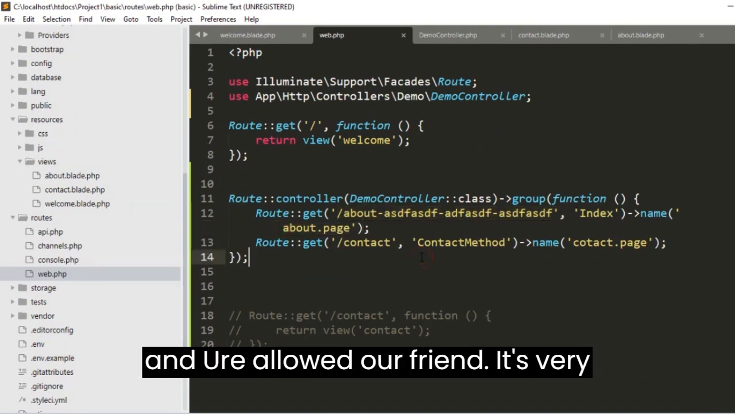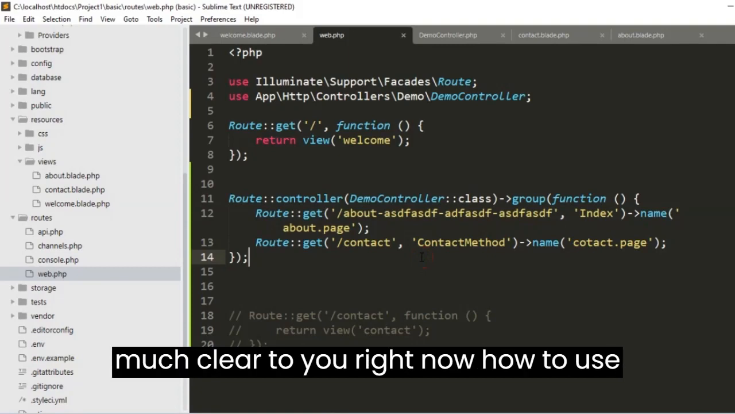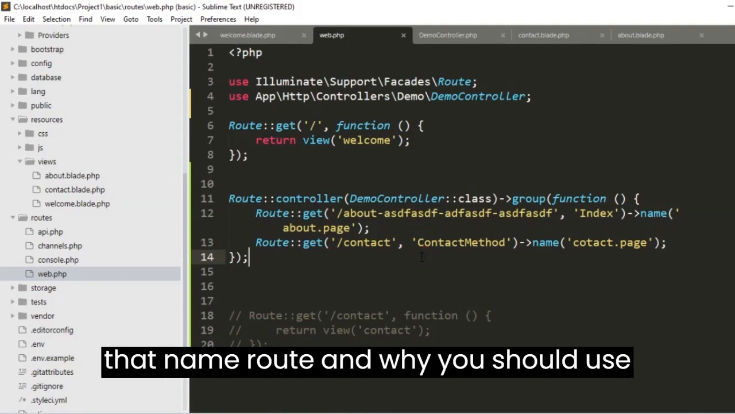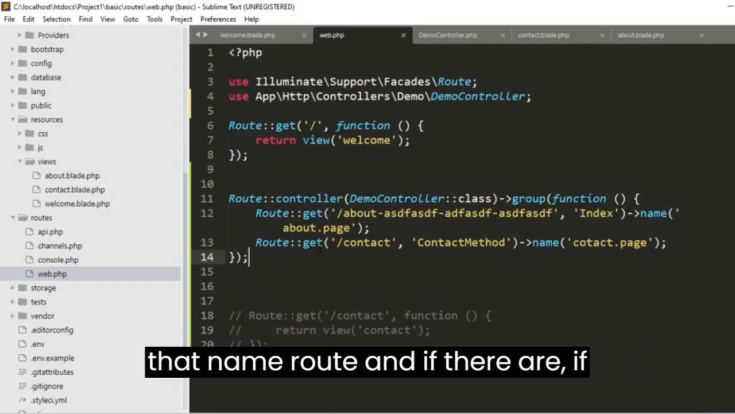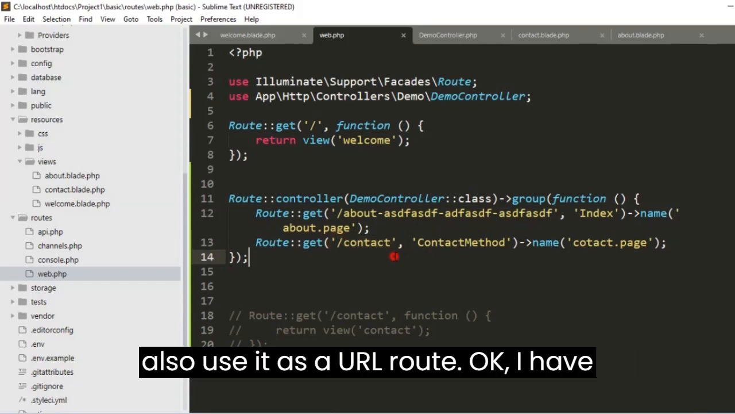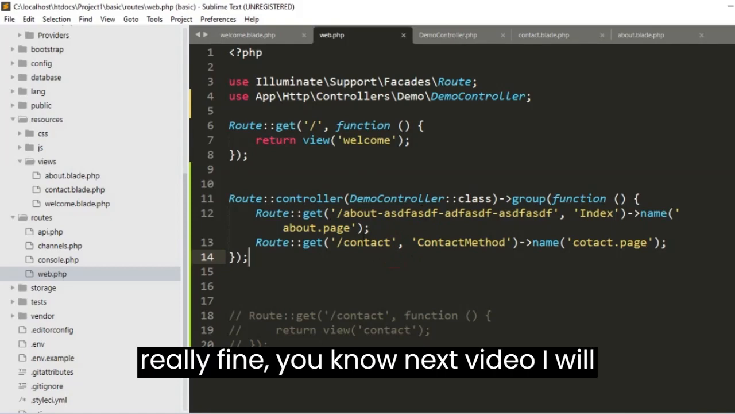I hope, friends, it's very clear to you right now how to use that name route and why you should use that name route. If your URL is very small, you can also use it as a URL route. I have shared both of these with you, which is totally fine.